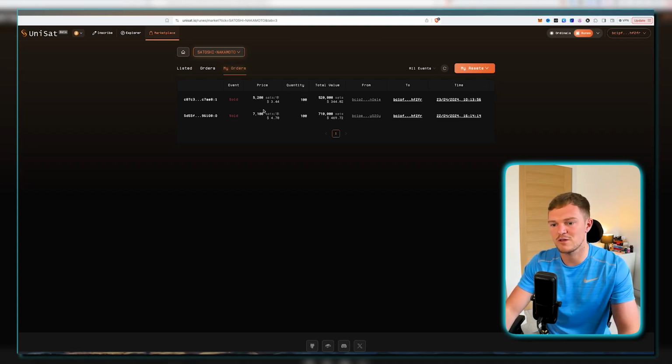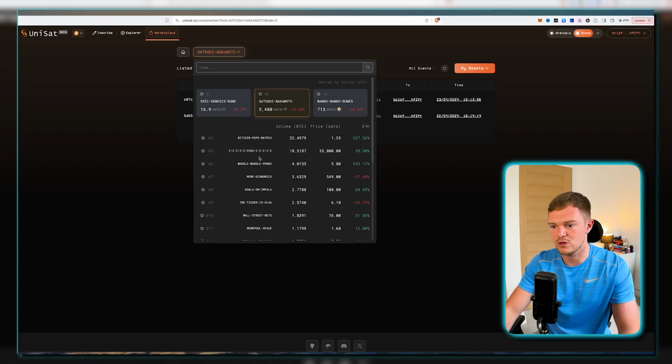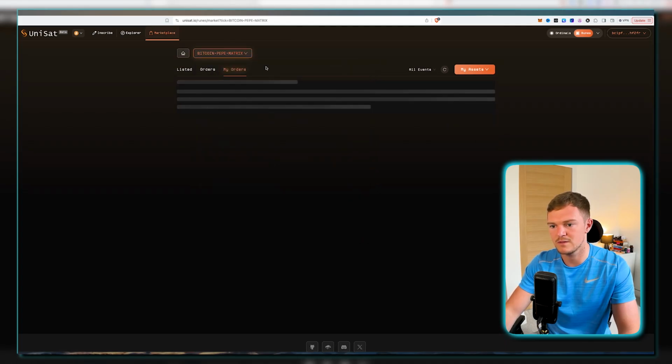So I bought some Satoshi Nakamoto here. You can see your order, the wallet addresses, blah blah blah. If you click here in my assets, you'll also see what you've bought, and then you can list them. So again, that is how you would actually sell them. But going back to Satoshi, I'll click on a different one now. Why not this top one?